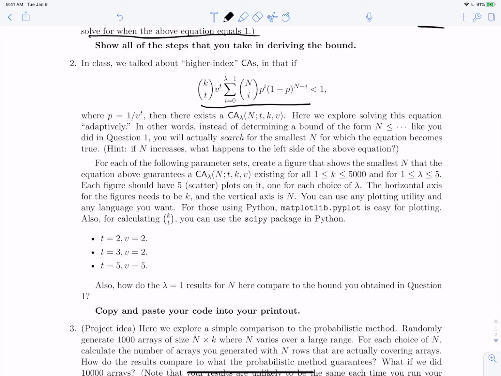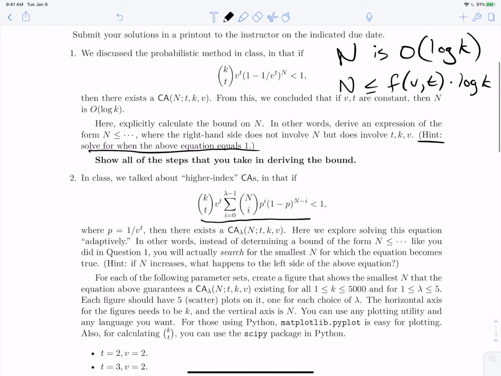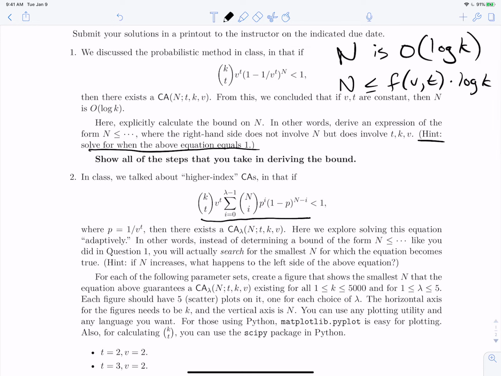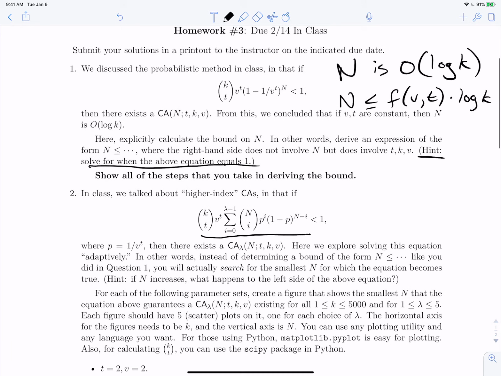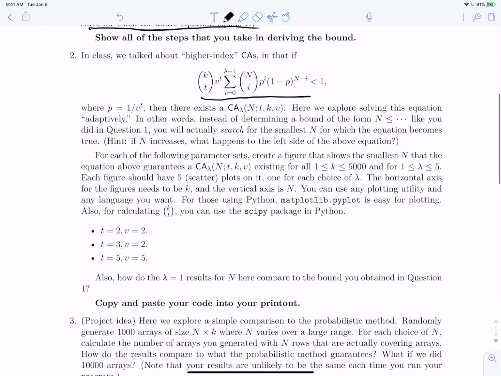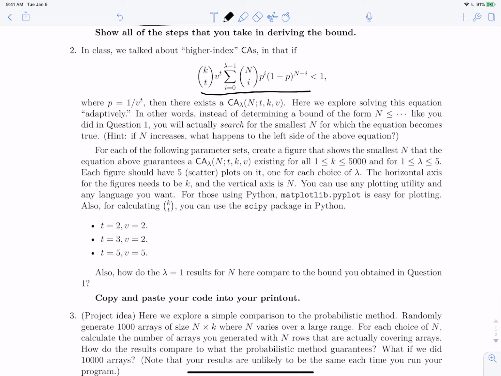The problem with this is that there is no elementary solution for solving for n directly, whereas with the first one, it's just easy. All you do is set it equal to 1 and then solve for n by taking logs and things. Whereas here, you can't do that. There's no elementary function to do that.